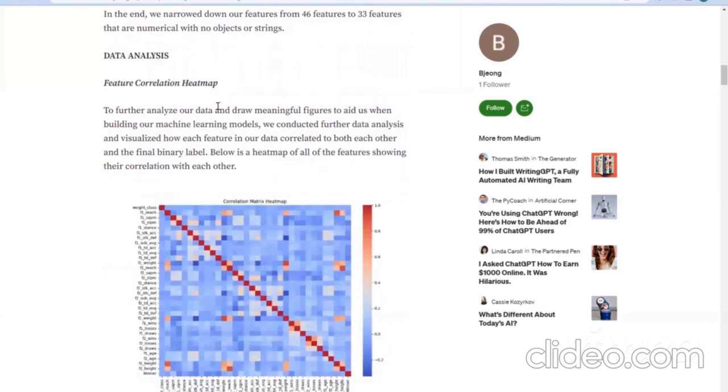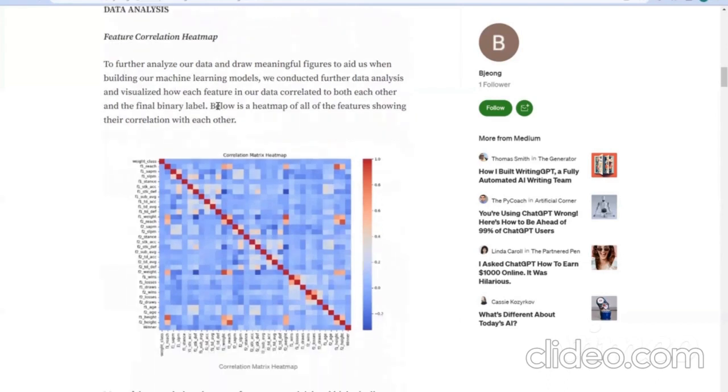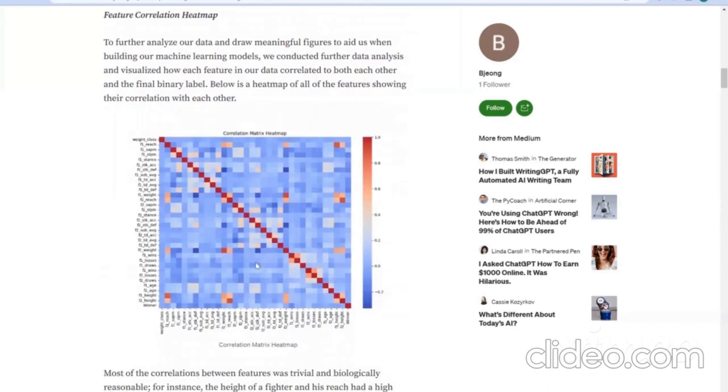So we decided to analyze our data. The first thing we did was find the correlation for each feature in relation to the winning label. This winning label is either 0 or 1, 0 being that fighter 1 wins, and 1 being that fighter 2 wins. You can see on this correlation heat map matrix, the darker shades of red indicate higher correlations, while the darker shades of blue indicate the least correlation.